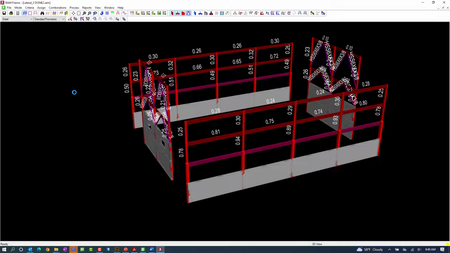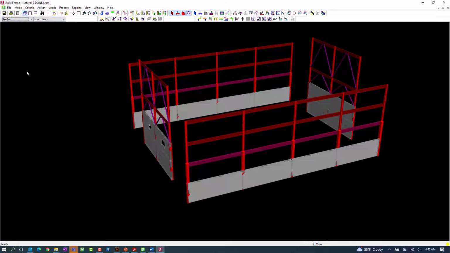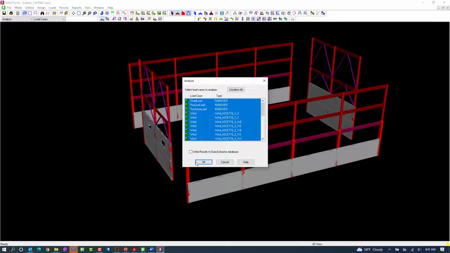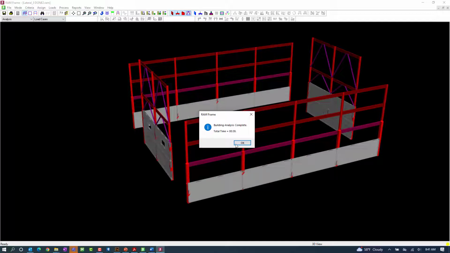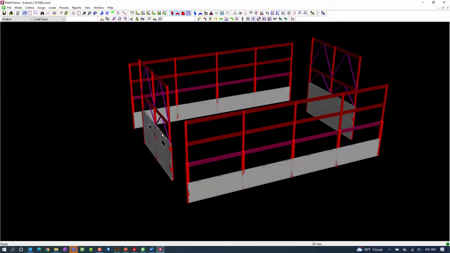Now before I know if those new section properties are satisfactory, I again need to re-perform a lateral analysis. To do that, I'm going to go back to the analysis mode using the mode pull-down menu and re-perform a lateral analysis, considering all of my currently selected load cases. So the building analysis has been completed considering the new section properties that are assigned to those braces that I just changed. At this point, I'm going to proceed back to the steel post-processor and re-perform a member code check.